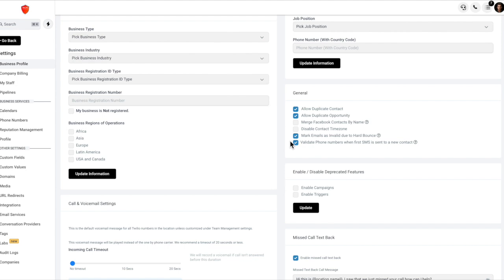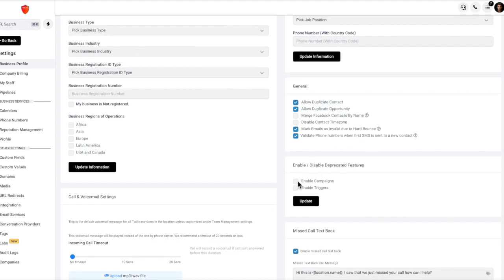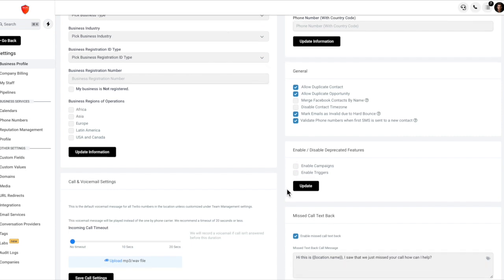These do not apply to any automated messages or manual messages through our system, and only apply if you schedule a bulk SMS blast to a list of contacts. You can click on How Does It Work for more information. You can also customize the message by clicking here. Beneath that, you can ignore this section for campaigns and triggers. These are older features that are actually being deprecated and will not be available in the future.